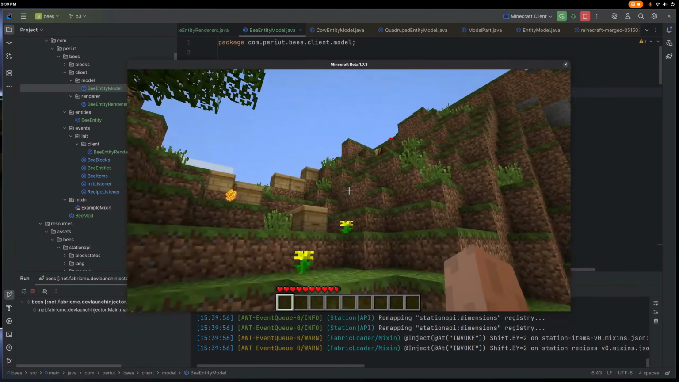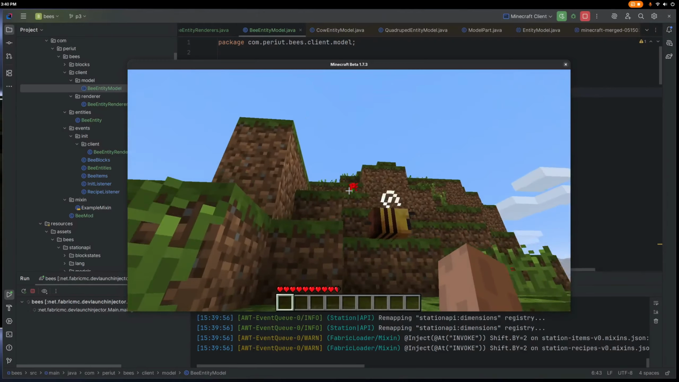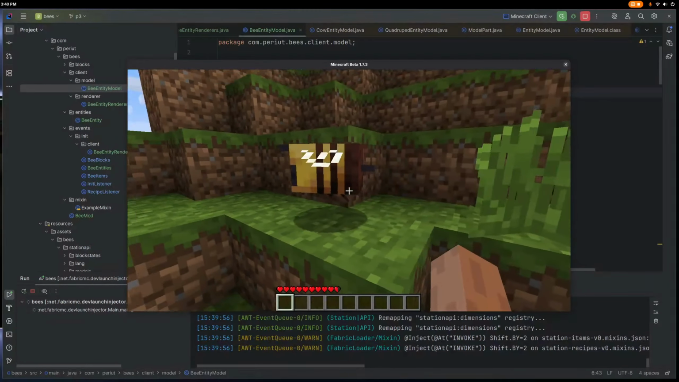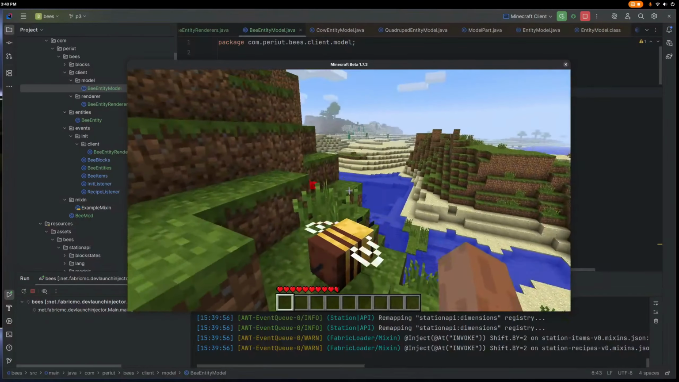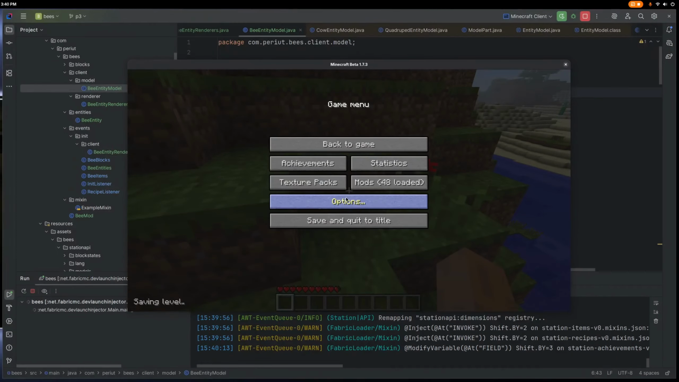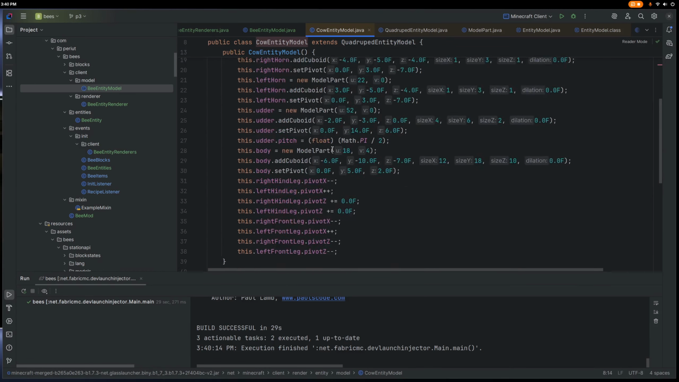And you can see over here we have a working bee that's walking like a normal entity. But the wings are properly flapping, which is what matters, and it has all of its legs and antenna. So, mission accomplished. But it is kind of cursed because there are so many model parts, and usually there aren't as many model parts as there are here.